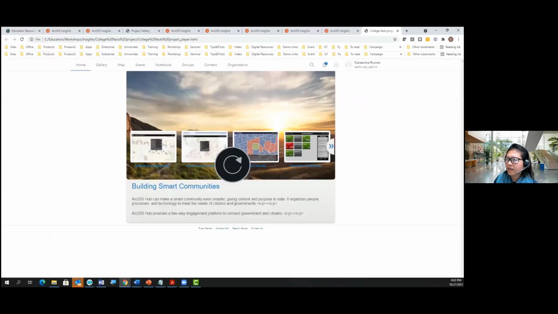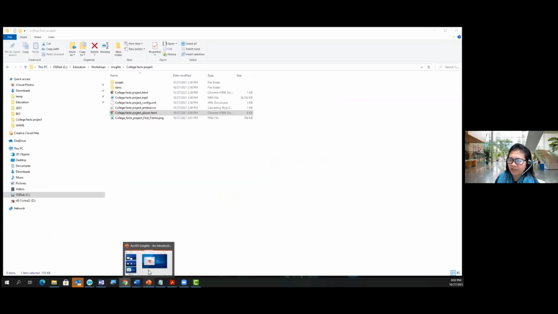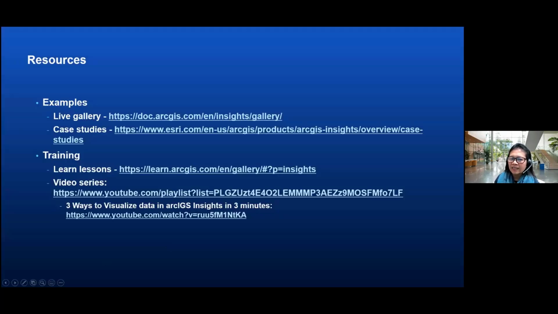Okay. All right, so with that, I'm gonna go back real quick to my slide, which is only one slide left. All right, so what I can give is a copy of all these resources: the live gallery, the case study, and the learn lesson. So my demo is based on the learn lesson. You're gonna do also the learn lesson, the other learn lesson, and we also have the video series on ArcGIS Insights, and there is a short video, 3 minutes. And you already learned 3 ways to visualize data in ArcGIS Insights.